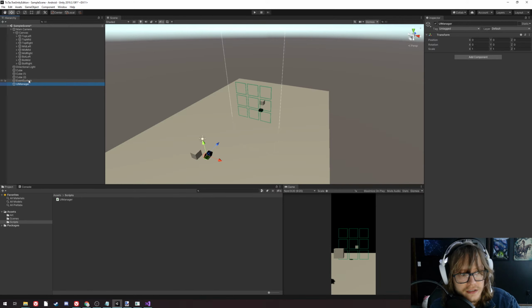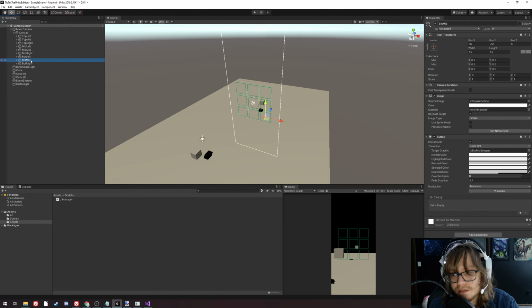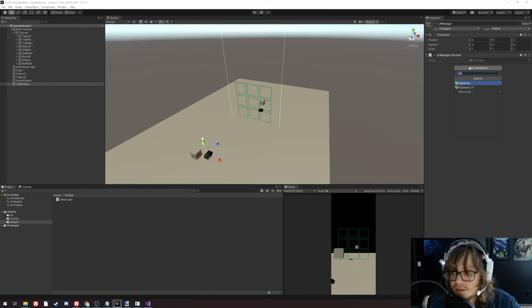And just like all the other components, like renderers and colliders and rigid bodies and images and buttons and all those different things, scripts can also be added to objects as components. You can drag your script onto an object, or you can go to Add Component and find it here. You can search for UI Manager there, or you can find it under Scripts. So I've added the UI Manager script to my UI Manager object.